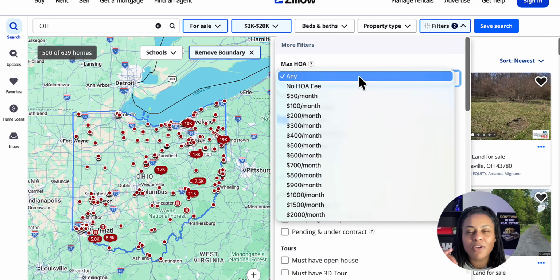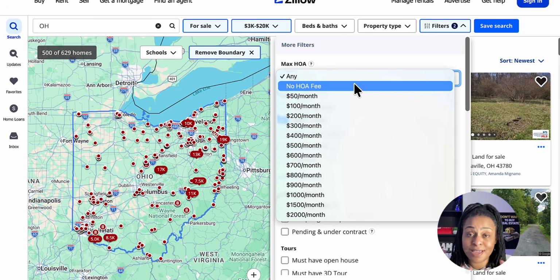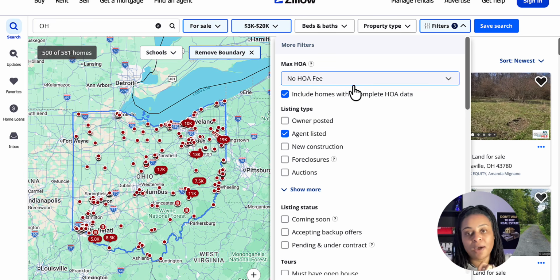But if you're very precise and you say, hey, I absolutely do not want HOA fees, just click that here and it'll filter that out. Most parcels of land don't have HOA fees, but some do. So keep that in mind.